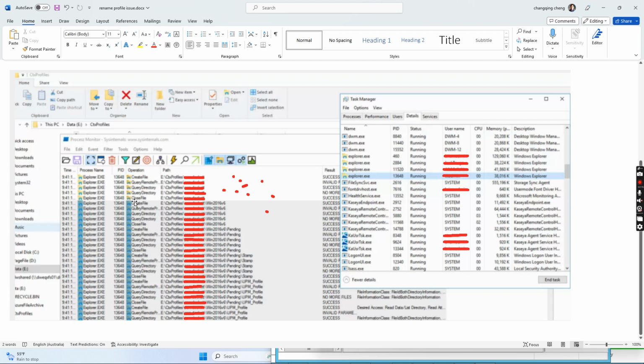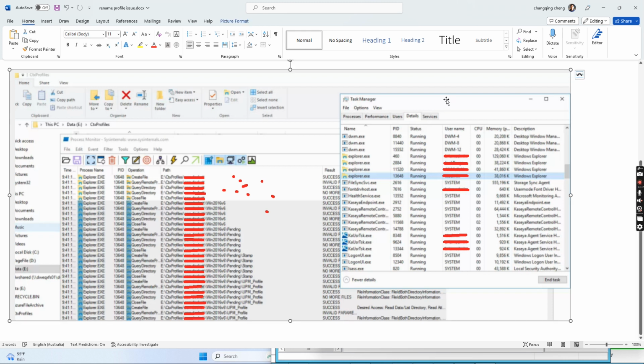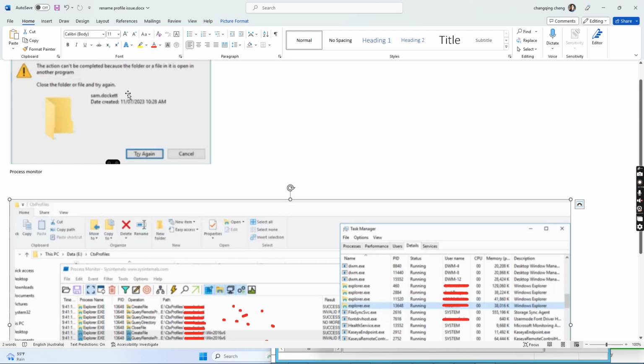If we check the process, it is Explorer.exe, process ID 13648, and it was opened by the administrator who logged into the computer. If I end this task, we then need to sign out of the server because Explorer is not opening anymore. Then when we try to rename the folder from another server, using the UNC name, we still get the same error message.